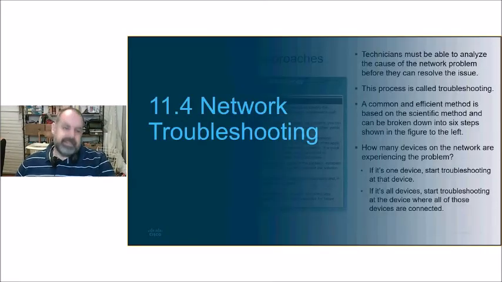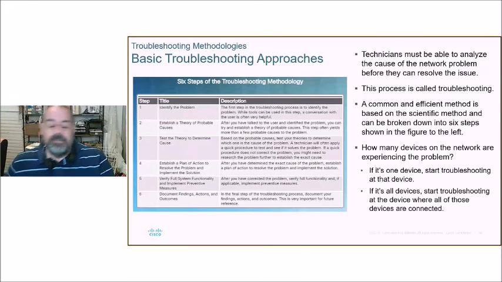So, troubleshooting. Now we're into troubleshooting. We've already looked at some of the tools, certainly. Basically, for troubleshooting, the major thing you need to do is know the methodology. Technicians must be able to analyze the cause of a network problem before they can resolve it. The process is called troubleshooting.